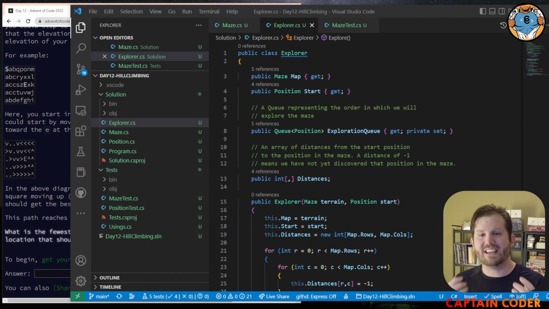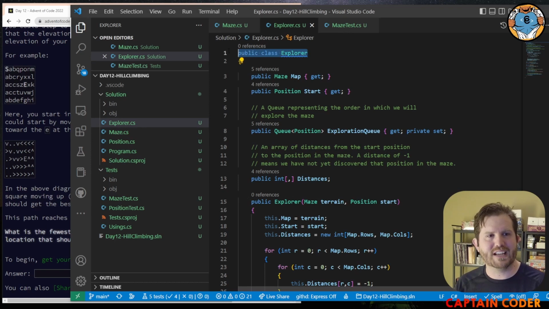All right, at this point, I hope you have a basic understanding of breadth-first search, and you're going to be implementing that here in an Explorer data type. So I've gone ahead, defined a basic Explorer data type here. It has a map property. This is going to be our maze.